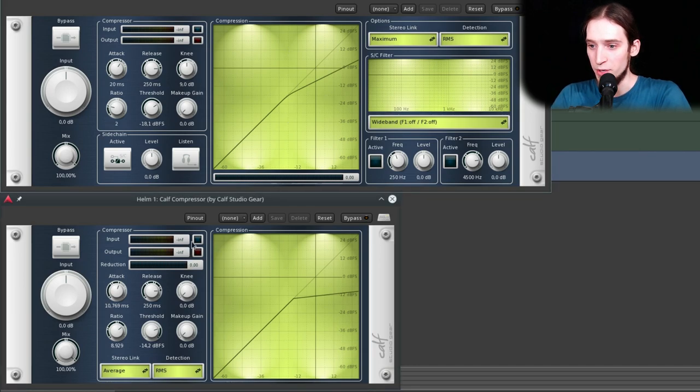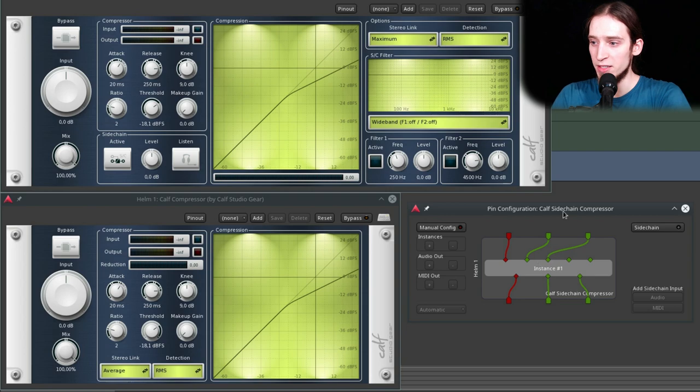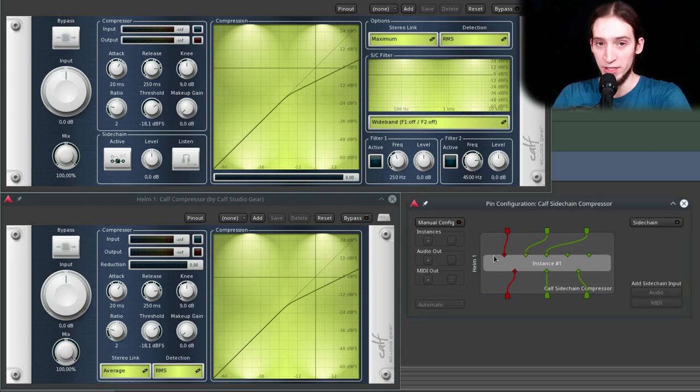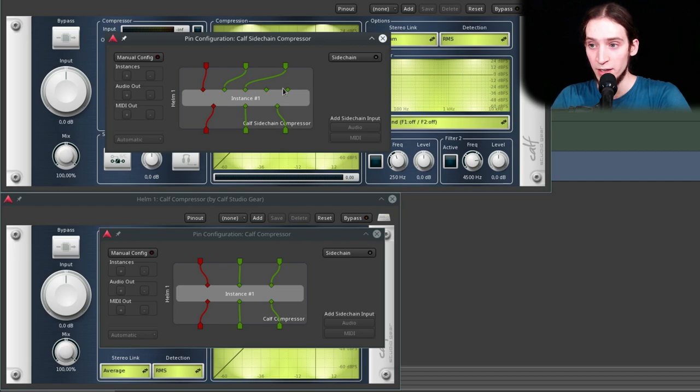We have our graph, which is okay. I'm going to reset the settings on this one so we have the same thing, so we can compare this easier. We have a sidechain thingy here, which means we can use the internal signal path. When I go to pinout settings, you can see that the sidechain compressor has four inputs. The regular compressor has only two inputs because it's a stereo processor, so we have left and right channel.